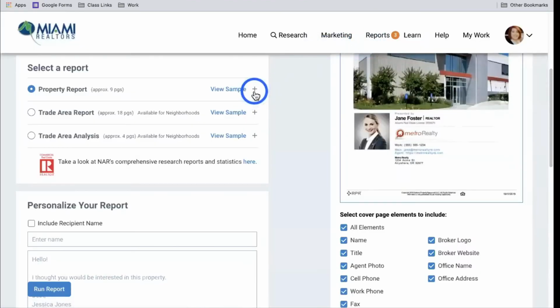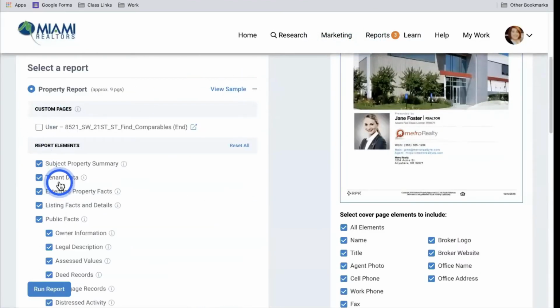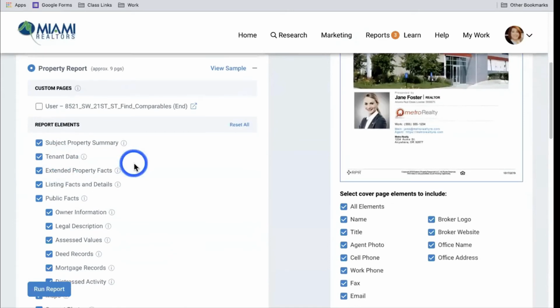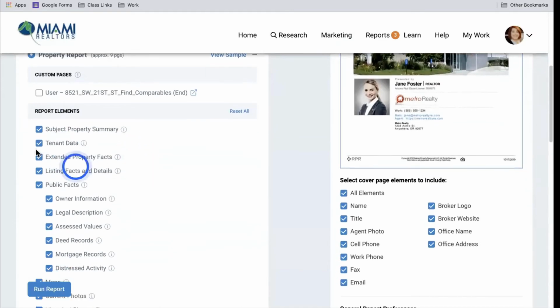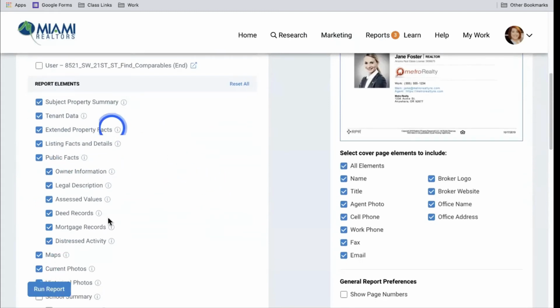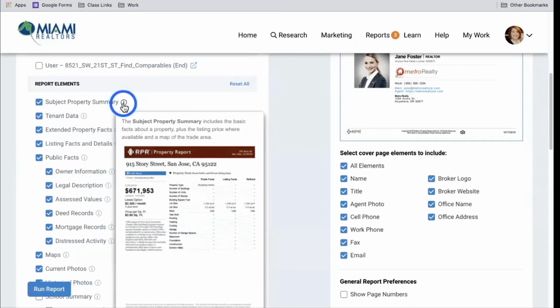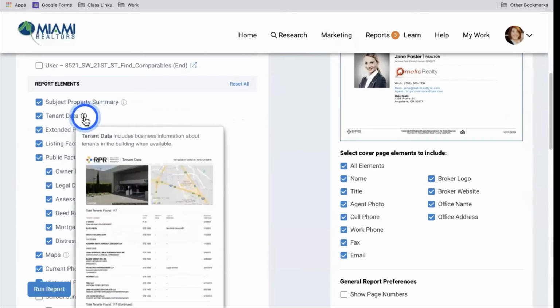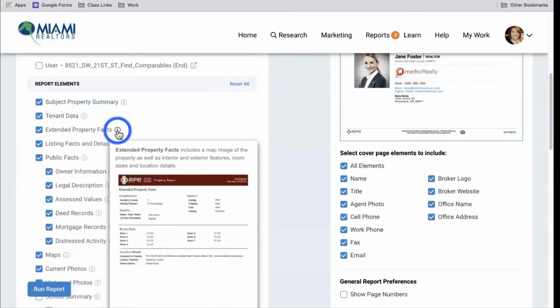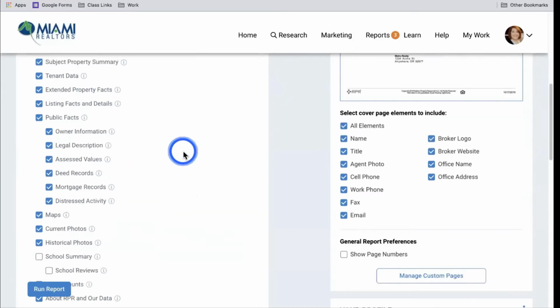If I click on the plus symbol right next to that, I can then remove pages. So as you become comfortable with the system, you can start to say, well, I don't really need this in my report, and you can just remove it by removing the check mark. For each of the pages, though, you'll see a little eye, and if you hover, it will give you a hypothetical example of what that page looks like and the information on that page.